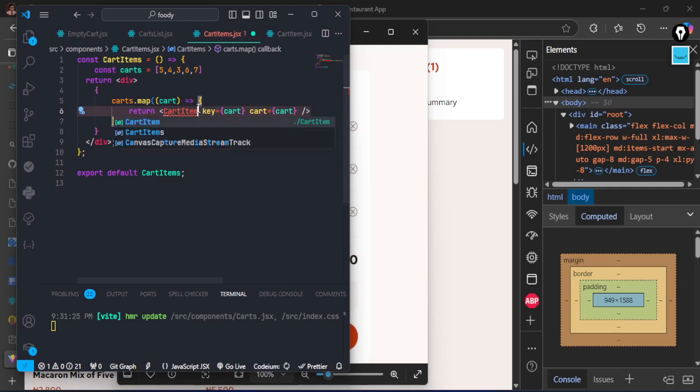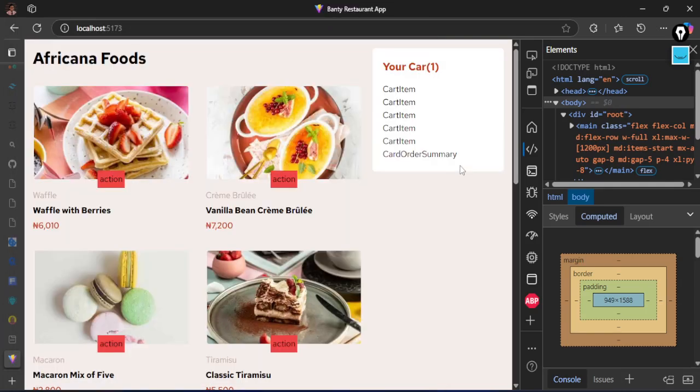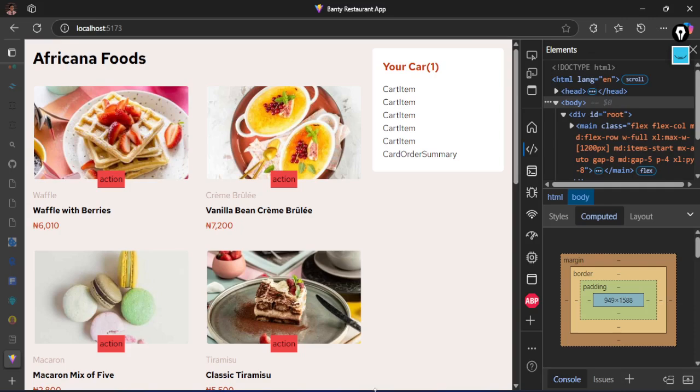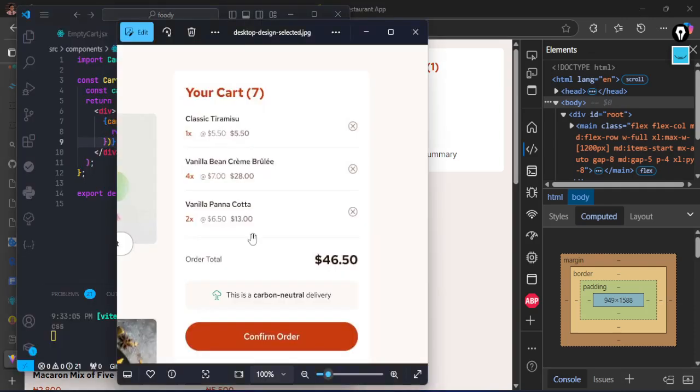So import this cards item, save it, and once it runs now, we should have how many copies? 1, 2, 3, 4, 5 of it on the screen. As you can see, 1, 2, 3, 4, 5 like that. So what do we need to do now? What we need to do is just the styling by putting all the content where they are supposed to be.